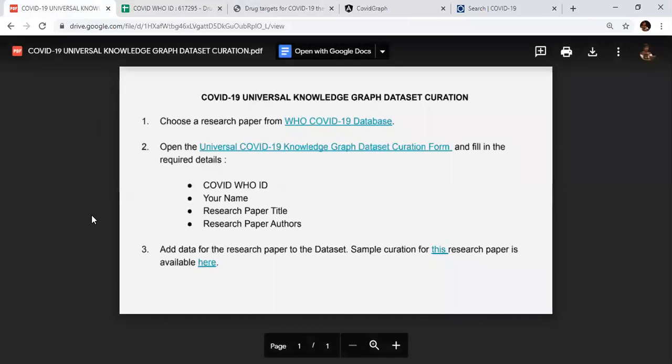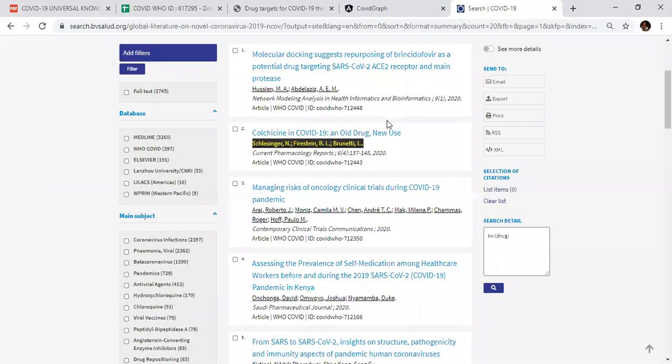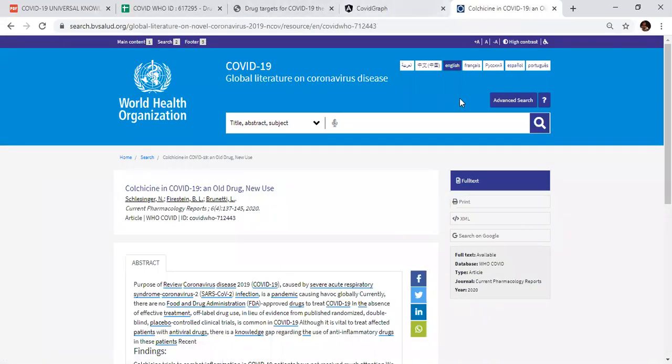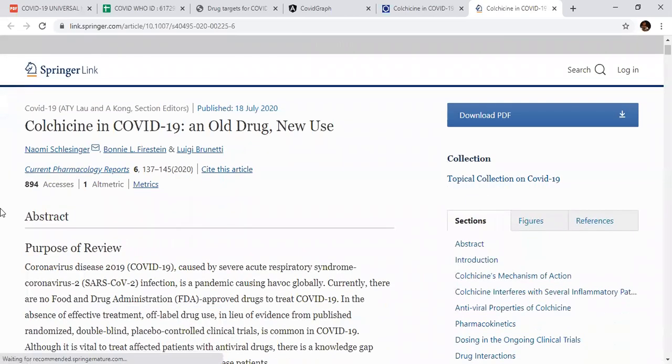Let me now demonstrate how you'll add these relationships as part of the knowledge graph. For that, I'll actually take up the research paper we took up earlier, which was this. Because for my research paper, I have already added the relationship, so that won't help. I'll open the full text of the research paper. So this research paper is titled Cold Chain in COVID-19 and Outbreak New Use.